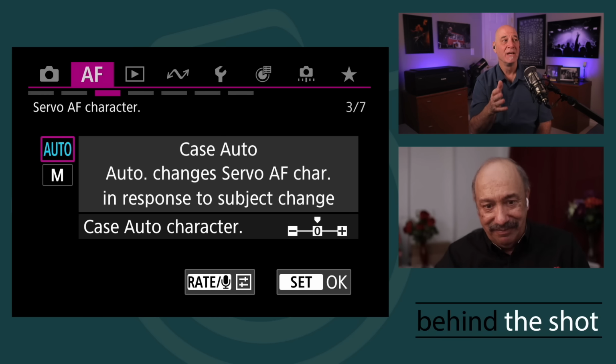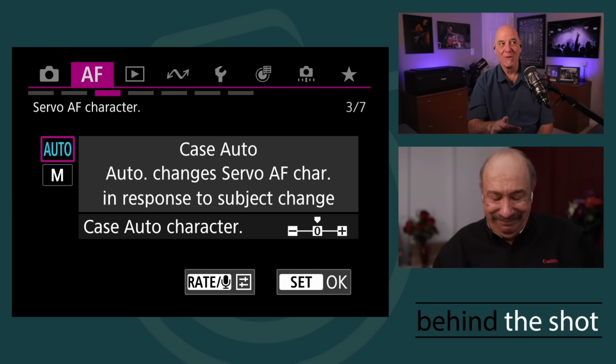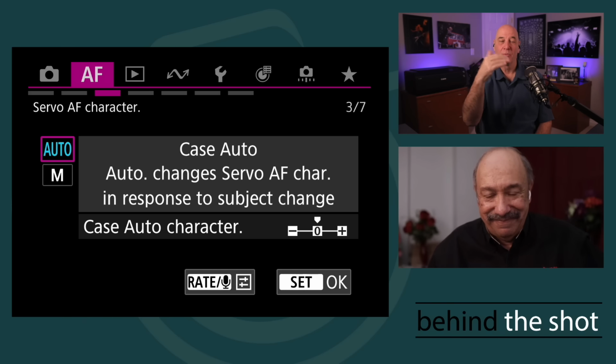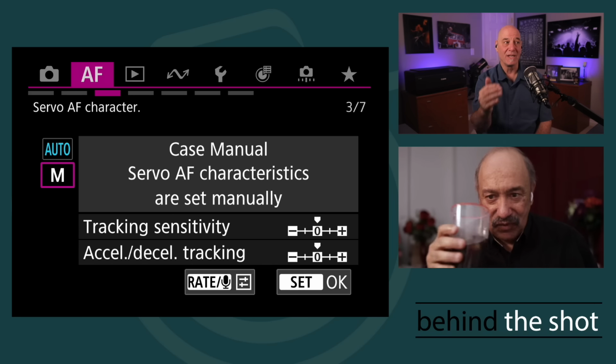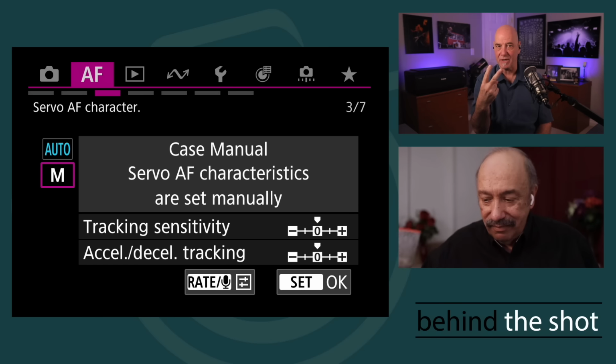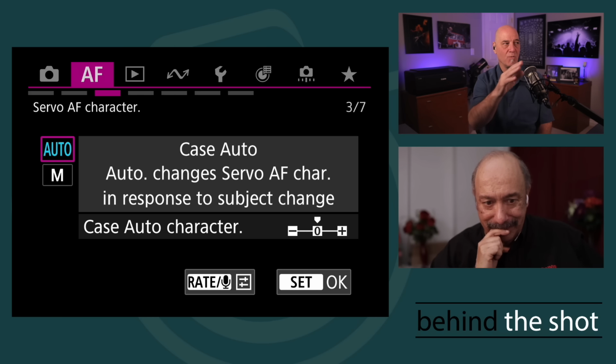All right. Page 3 is a way easier one than it was the last time we did this show, because we don't have auto, case 1, case 2, case 3, case 4, et cetera, et cetera. So this is the character of how servo autofocus works. And you really only have 2 options now, and that is auto, where you can still change some of the character, and then you have the manual setting that gives you access to the 2 specific settings that you can change. So let's go into, what do these do?